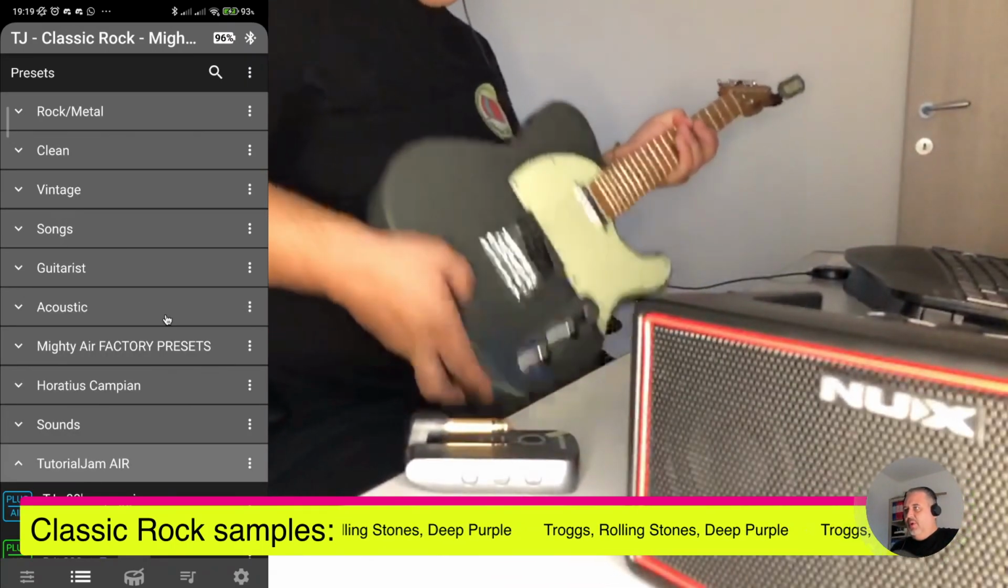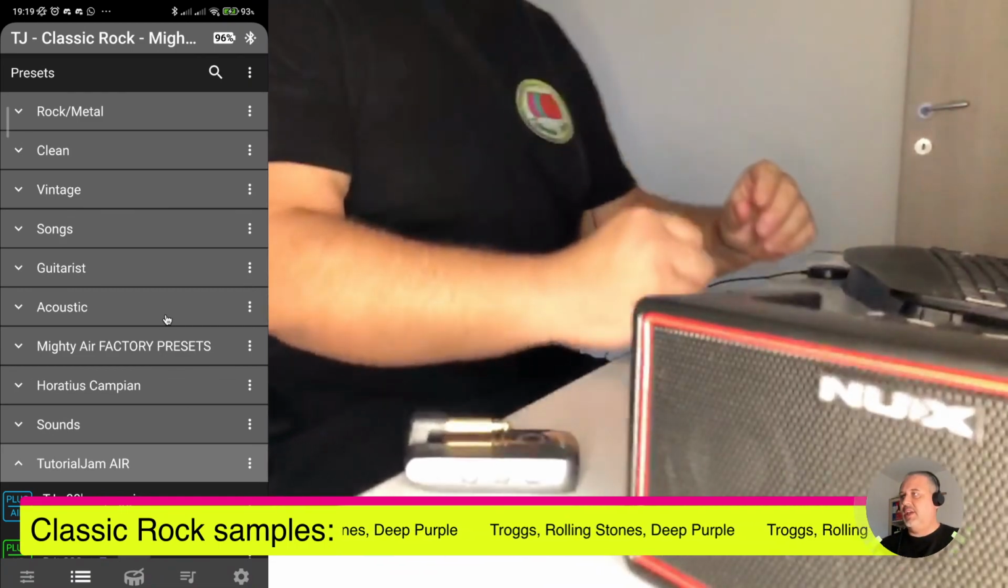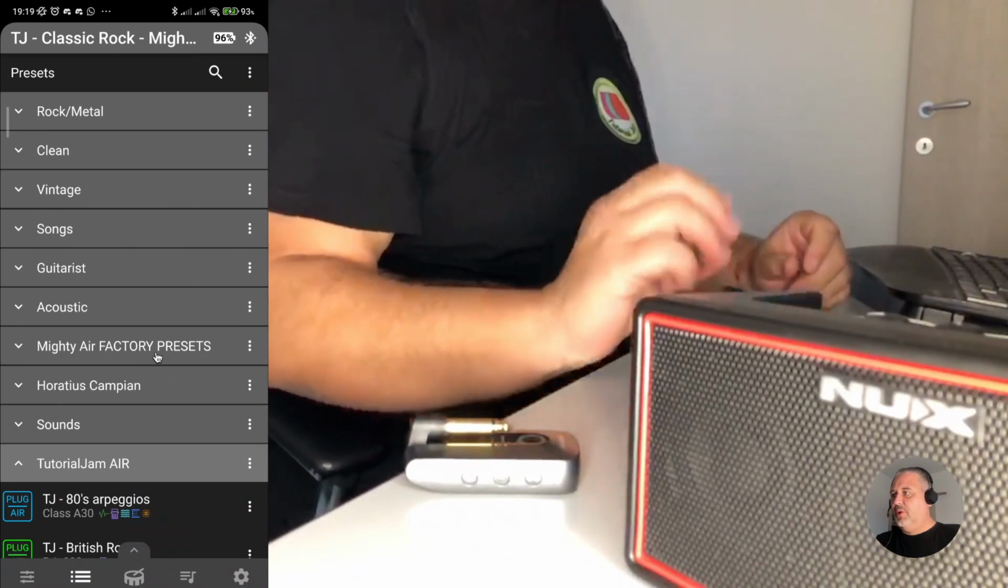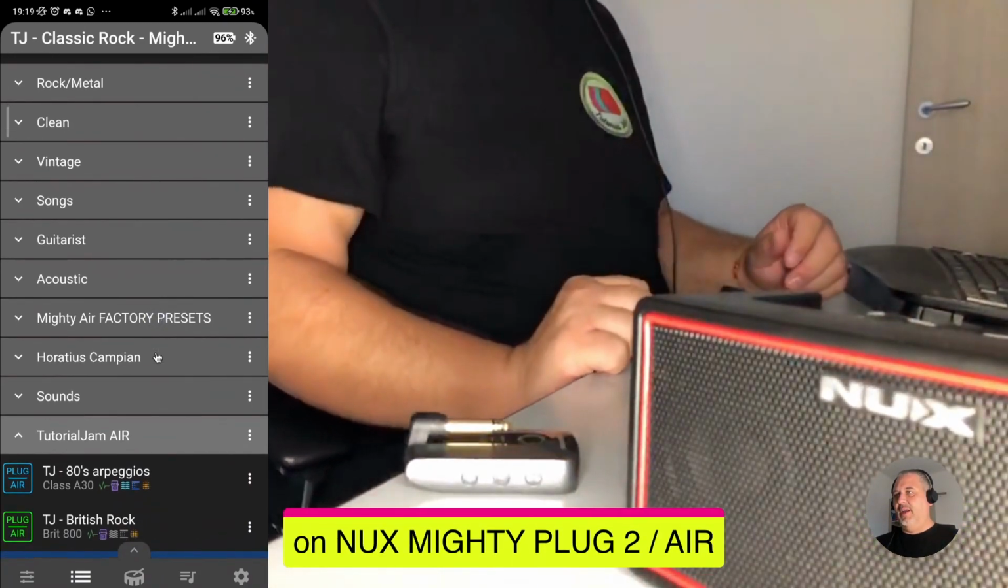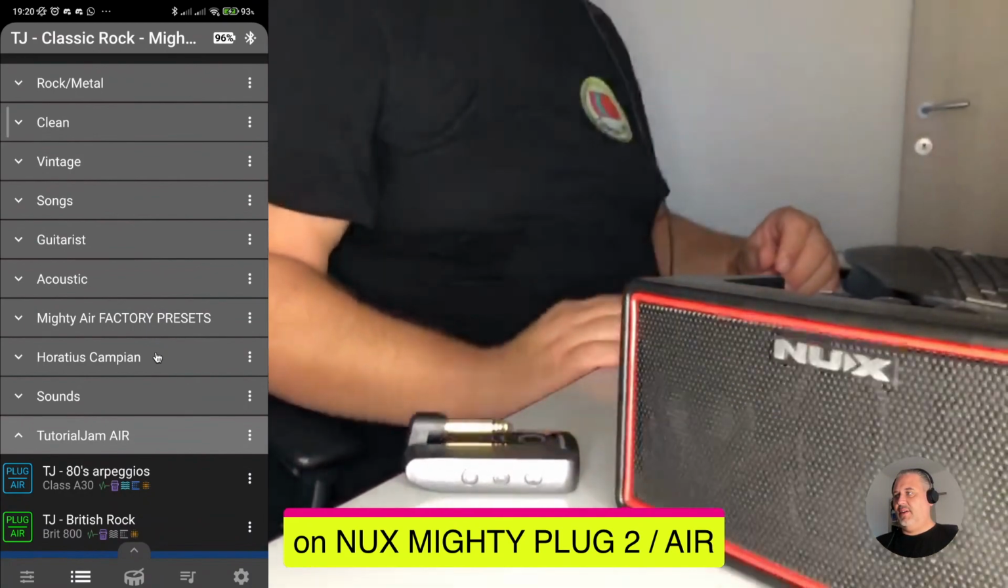Let me put my guitar down for a moment so I can give you an idea on how to build the effect chain. So now let's focus on how to create this effect chain on NUX Mighty Air and Mighty Plug 2. Sorry, because the focus of the camera is not fantastic. Okay, give me a moment.